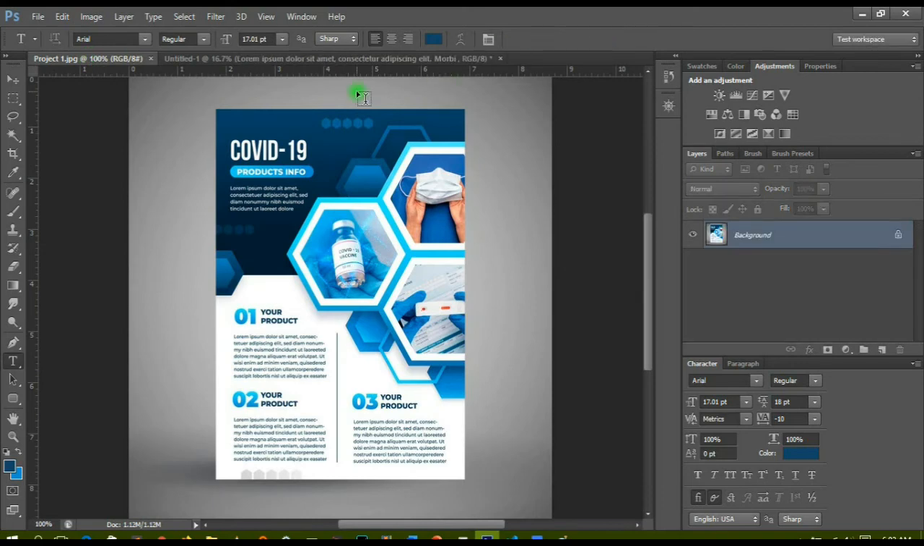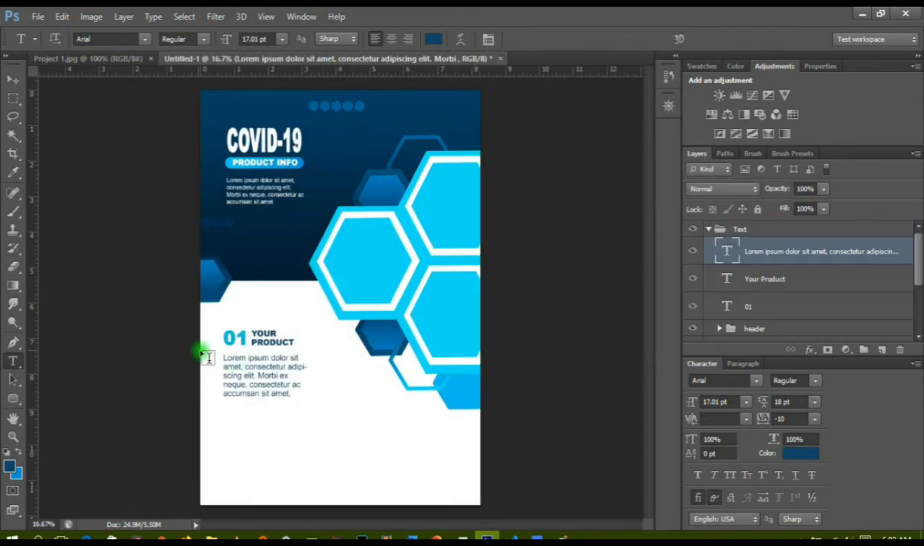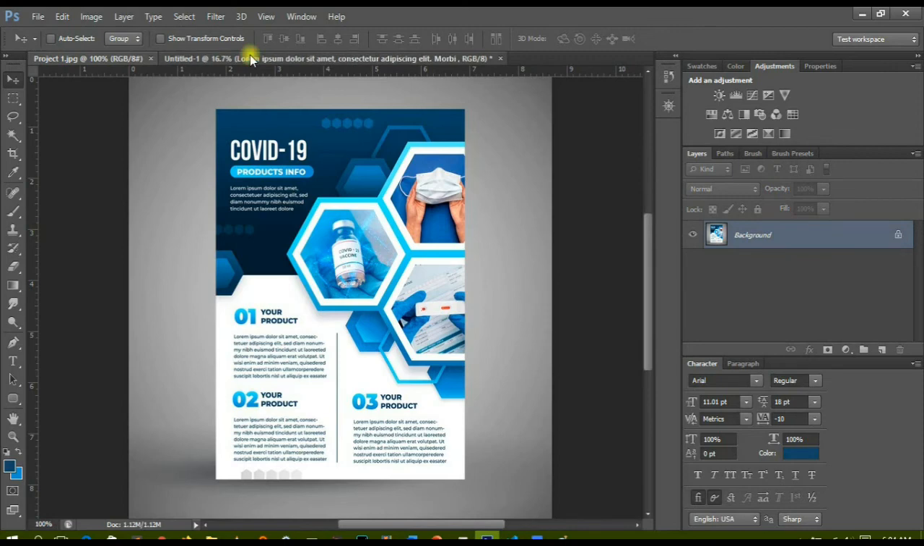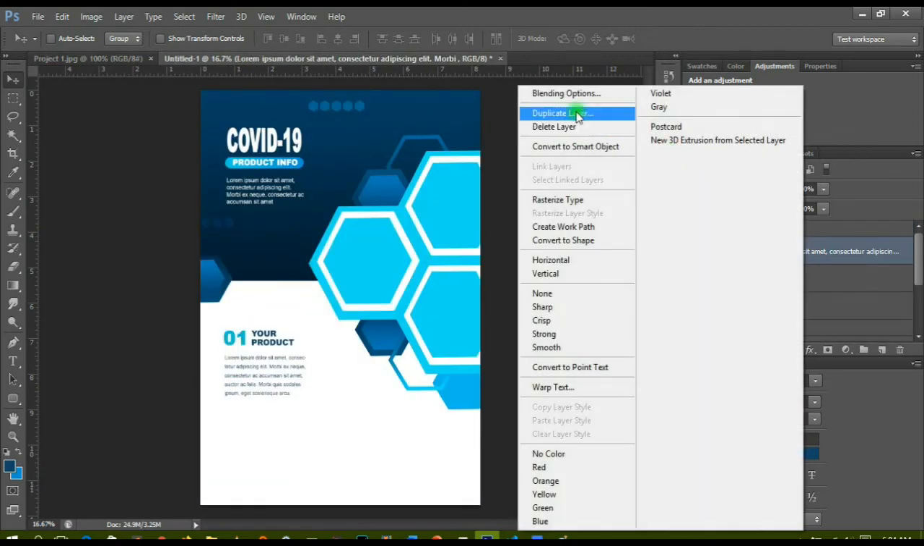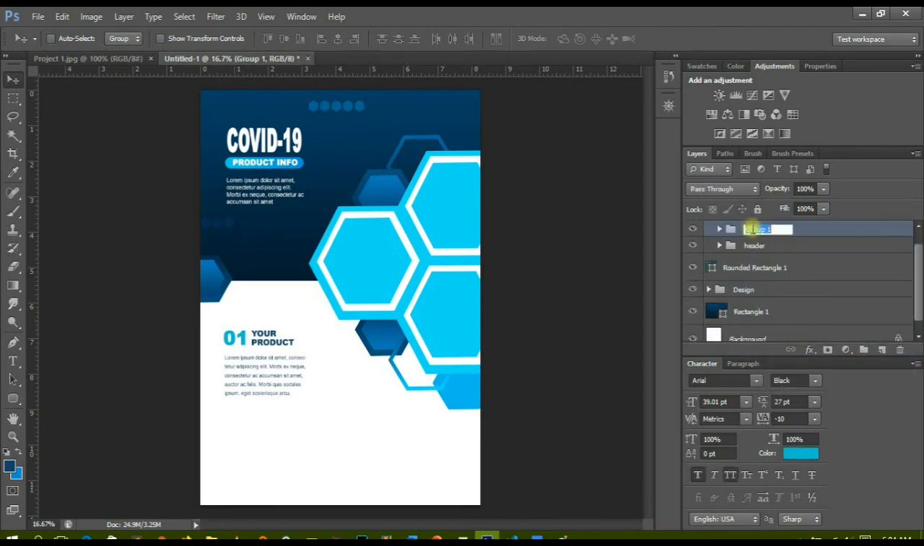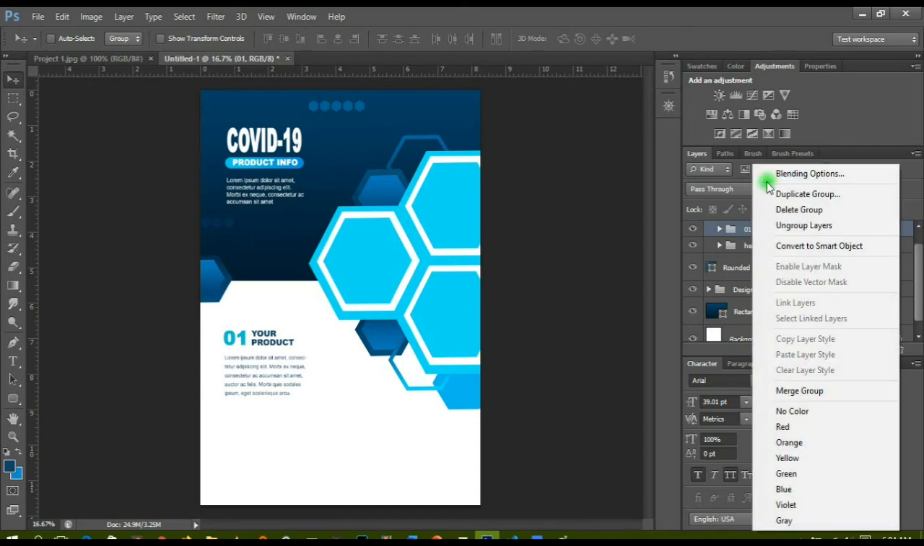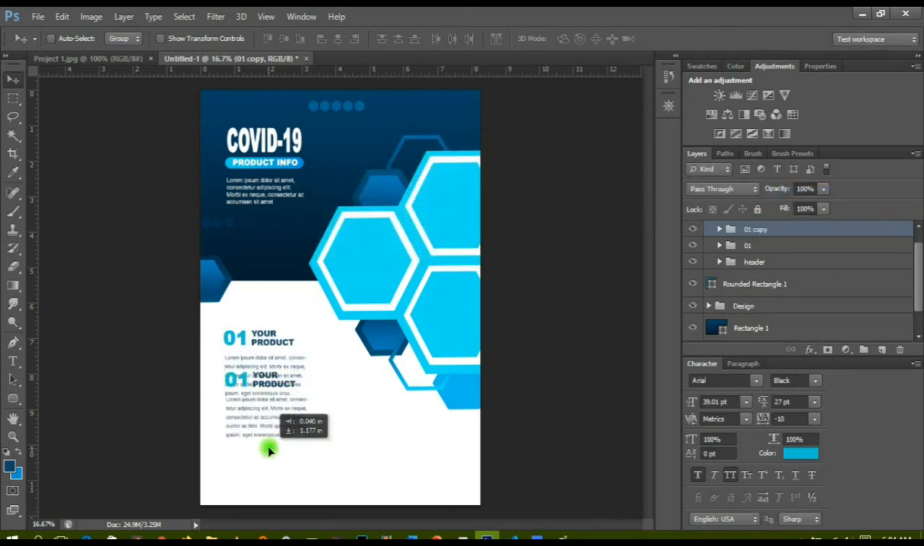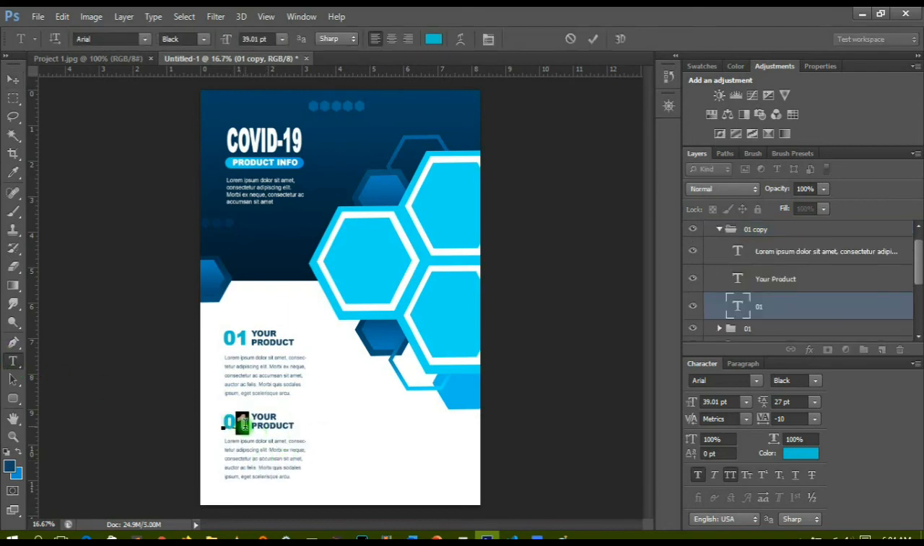I'm going to duplicate this. This is number 1. I will duplicate this. All I have to do is pick up my text and change this to 2. Then rename this 02. I'll duplicate 2 and put it over here. And rename it 3.